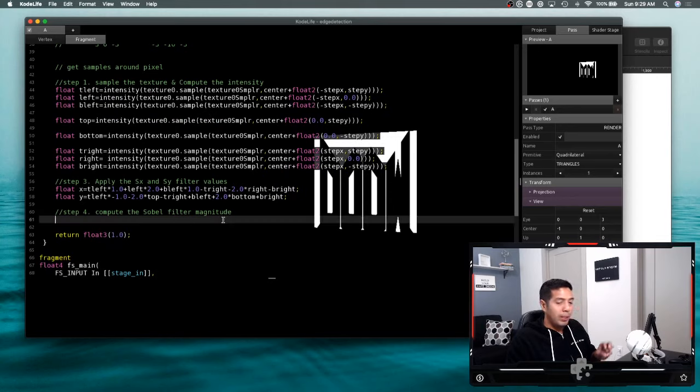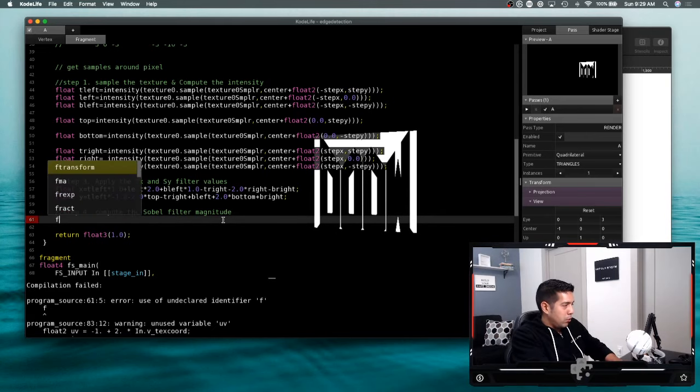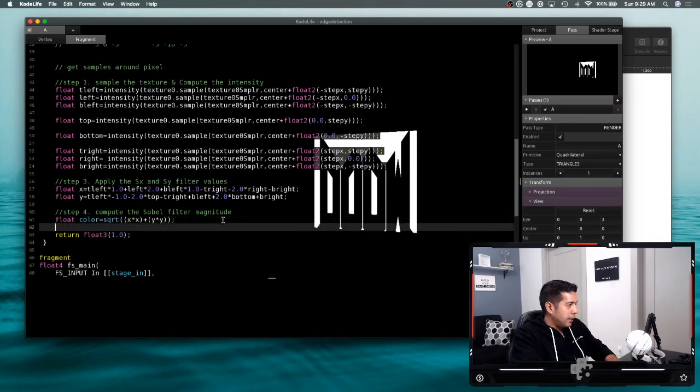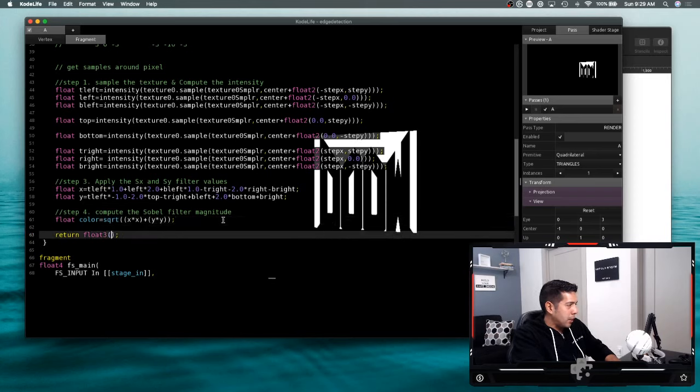All right, so now once we have the x and the y, guess what we're going to do? We're going to compute the magnitude for both directions. So float color, and this one we're just going to do square root of x times x plus y times y. And then we are going to return that particular color right there. All right, so now that's the whole filter. That's the whole sobel filter, right?